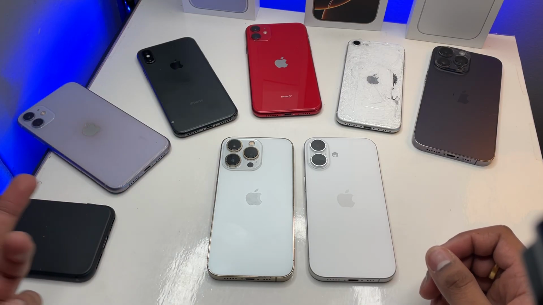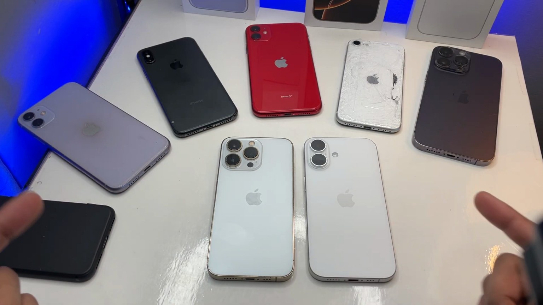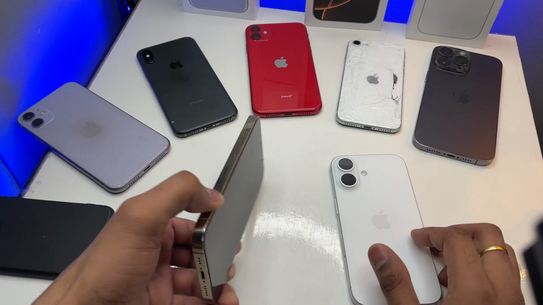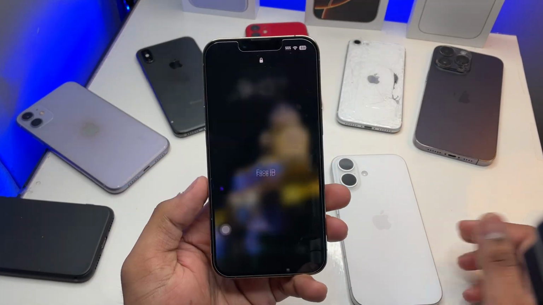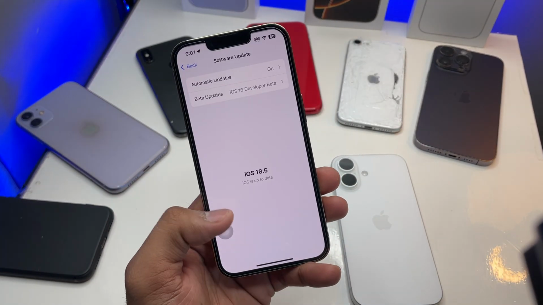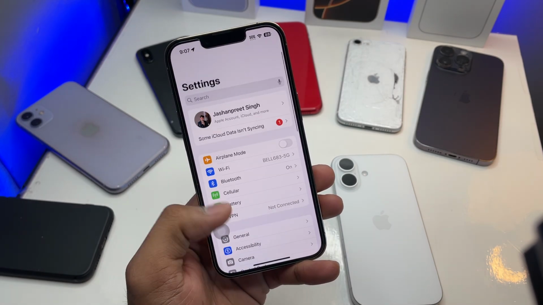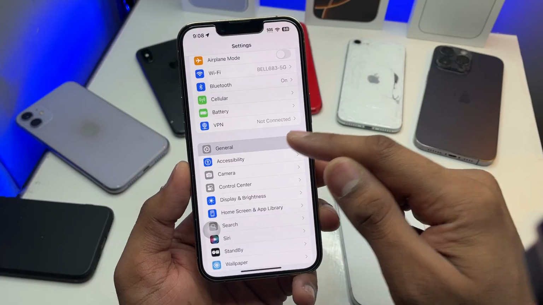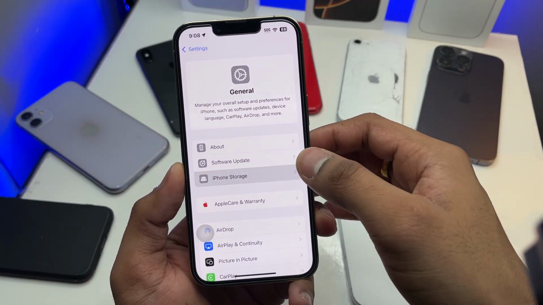iPhone XR and XS Max series is not supported. So keep that in mind. First of all, in order to update your iPhone, jump to Settings in the iPhone, and here we go. Jump to Settings and find Software Update in the General section. The Software Update section is here.